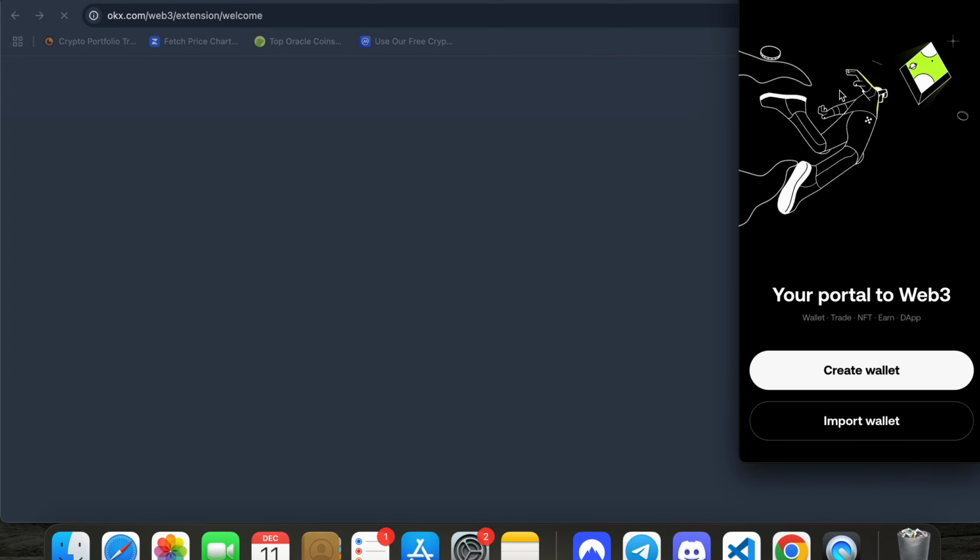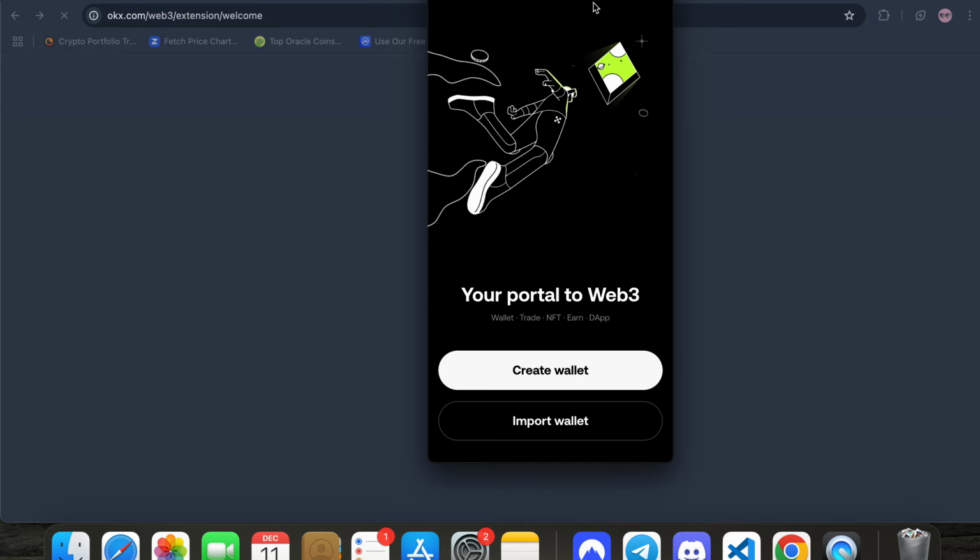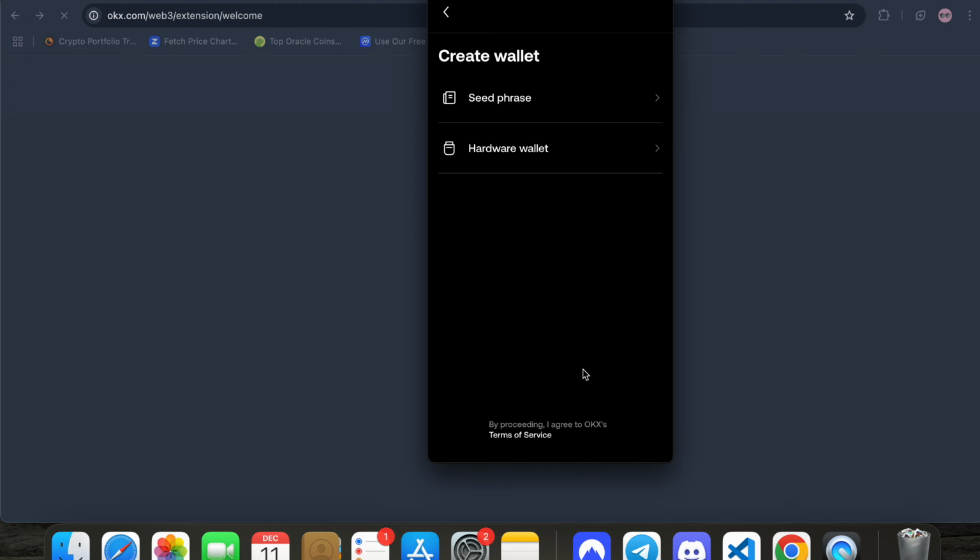Now, as you can see, it is showing your portal to Web3, and it is asking to create a wallet, and you can also import a wallet. Let's try to understand how to create a new wallet. I hope this will be your first video to understand how to create a new wallet. Once you click on create wallet, it has two options: one, through seed phrase, second, a hardware wallet. Let's start with seed phrase.